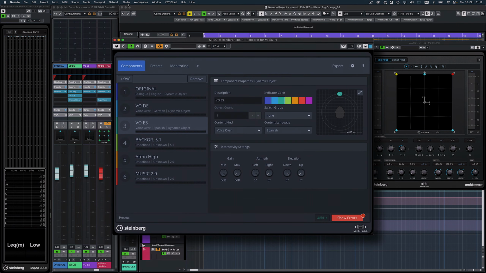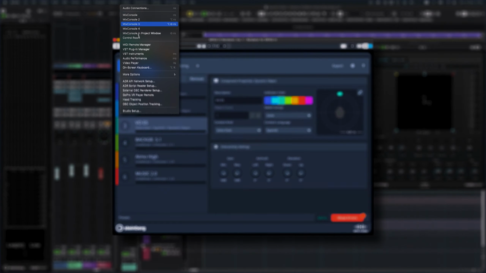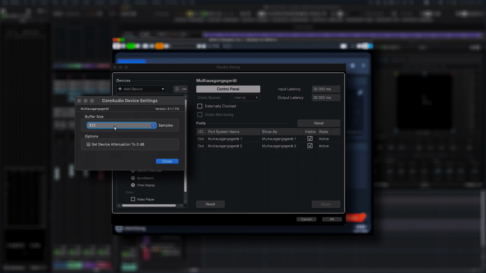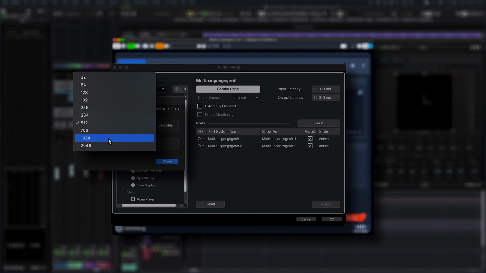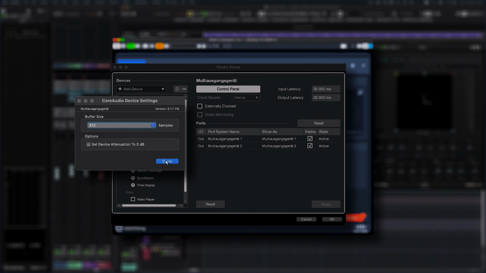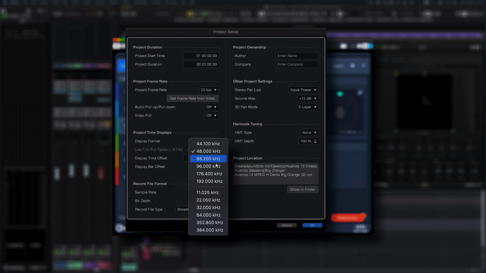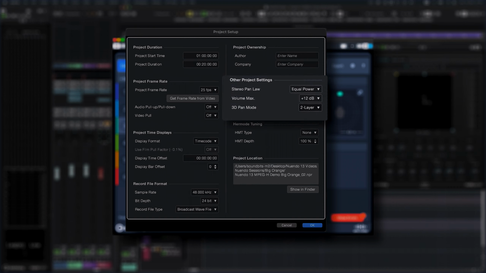A few settings need to be checked in order to flawlessly run MPEG-H mixing and authoring projects. Open the Studio Setup window and check if the audio buffer size is set to either 512 or 1024 samples. Next, head over to the Project Setup window and set the sample rate to either 48 or 96 kHz. And select 3-layer from the 3D pan mode drop-down menu.